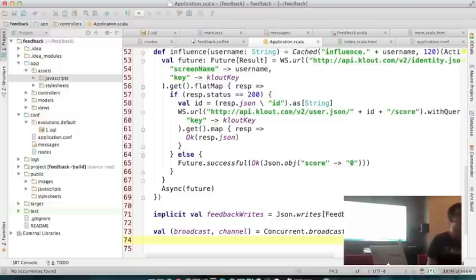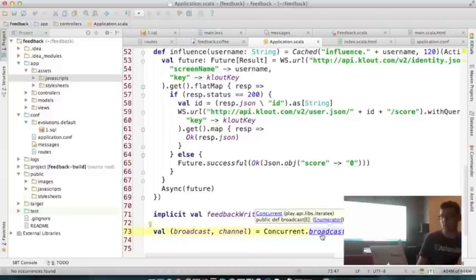You don't really have to worry about the details of iteratees or how to use them because Play provides the right helpers for you. But in our case, what we need is a broadcast enumerator, because when somebody posts feedback, we want to broadcast that to all the other users that are connected so they can see that immediately. So we're using this concurrent.broadcast that returns an enumerator that we can then use to send all the updates to all the users, and it also returns a channel for pushing the broadcast events into.